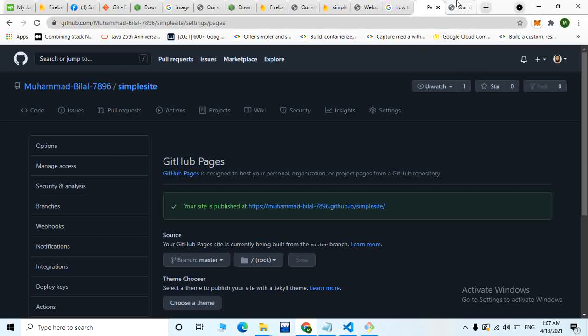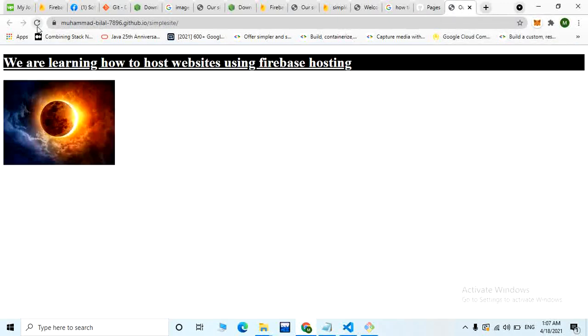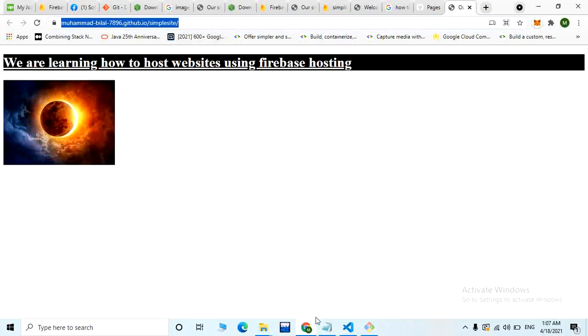Our site is now published, and it's free. So you can see that your GitHub profile name, .github.io, and the repository name will be the URL of your hosted site. This is what I wanted to show you.